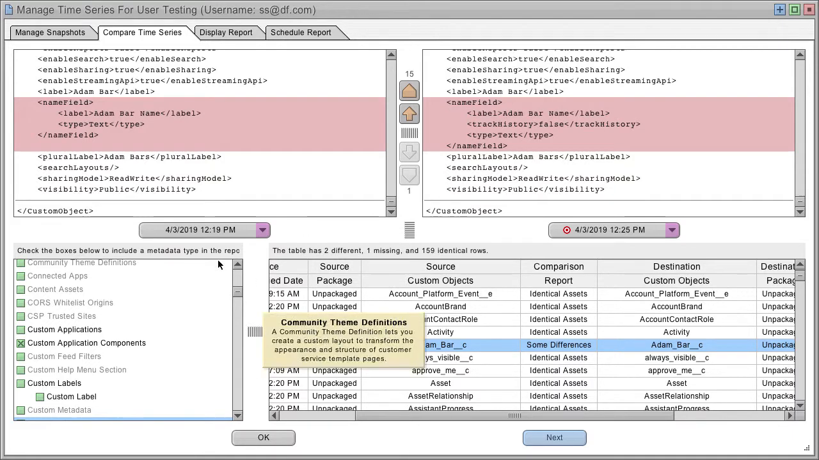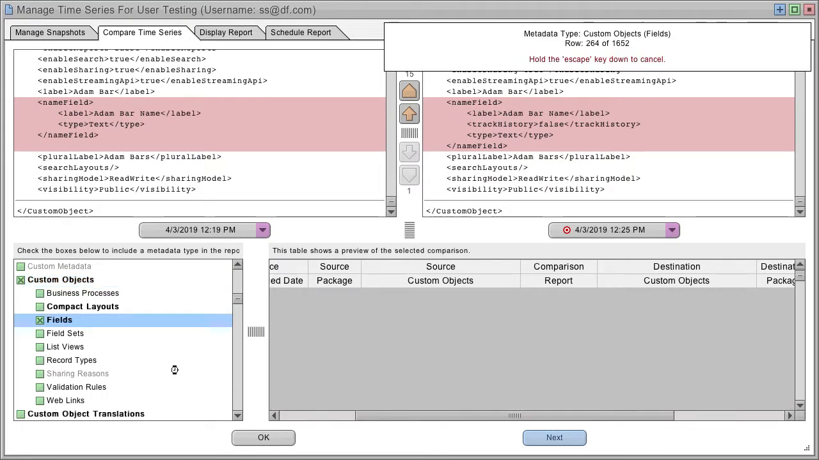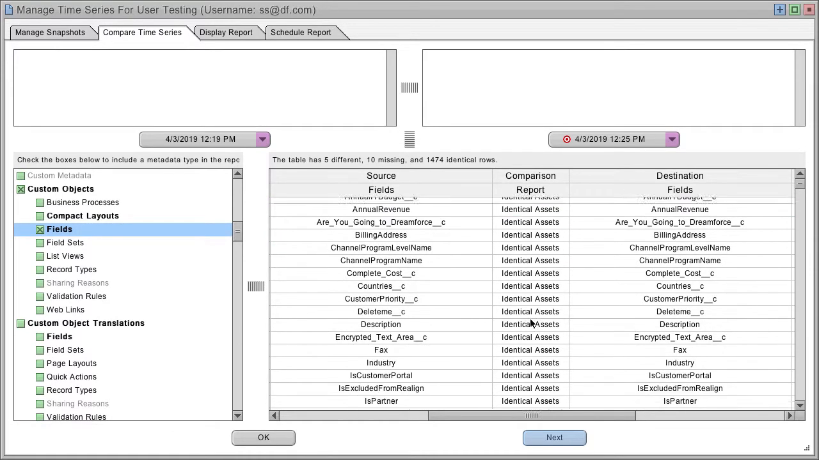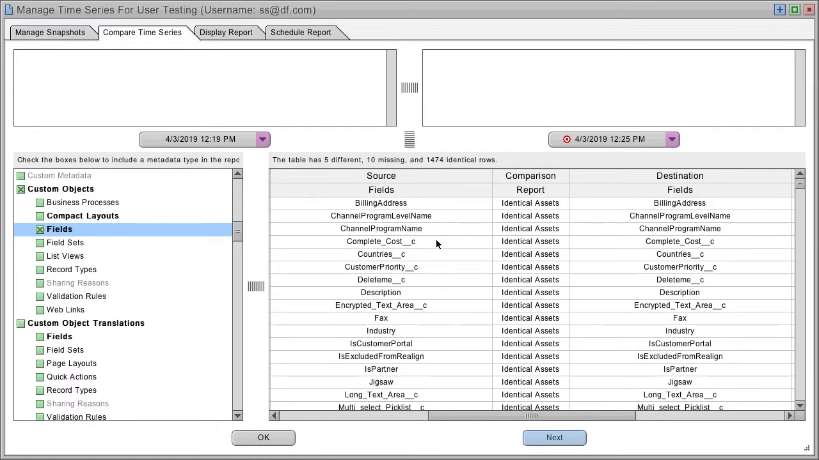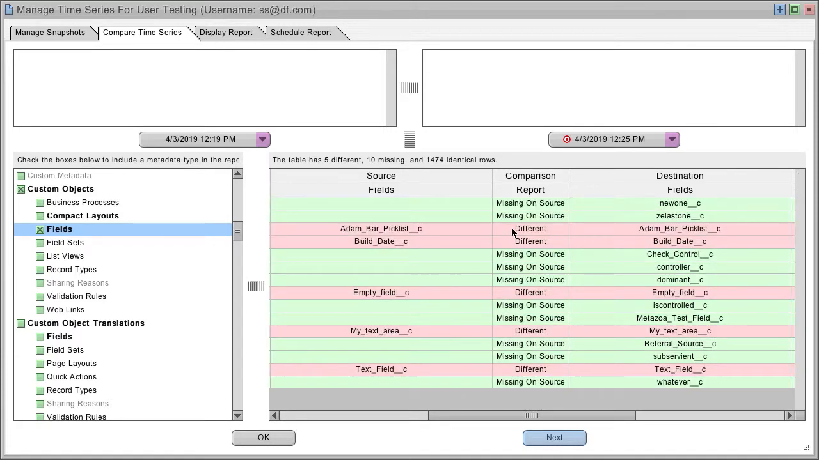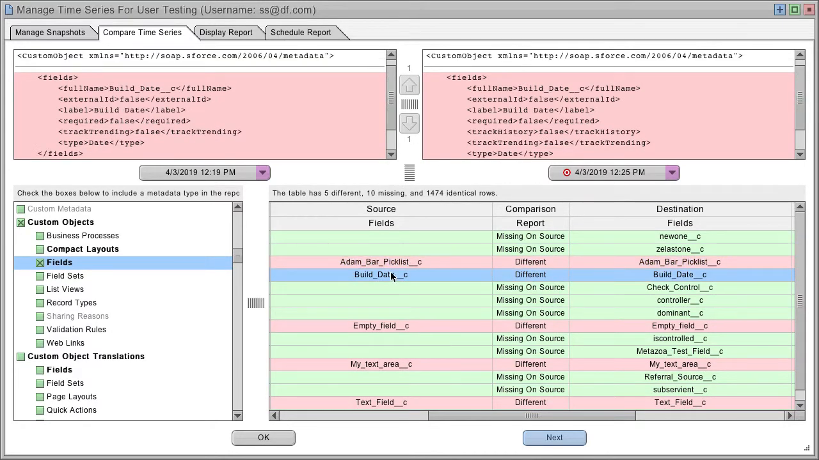You can also look at subparts. For example, let's look at the field differences individually. And now you can see all of the field differences. I've got too much white space. Let's remove the identical rows. And here's the individual fields that are different. For example, here's a date field that changed. Here's a pick list that changed. So this is incredibly useful for seeing how an org has changed over time.